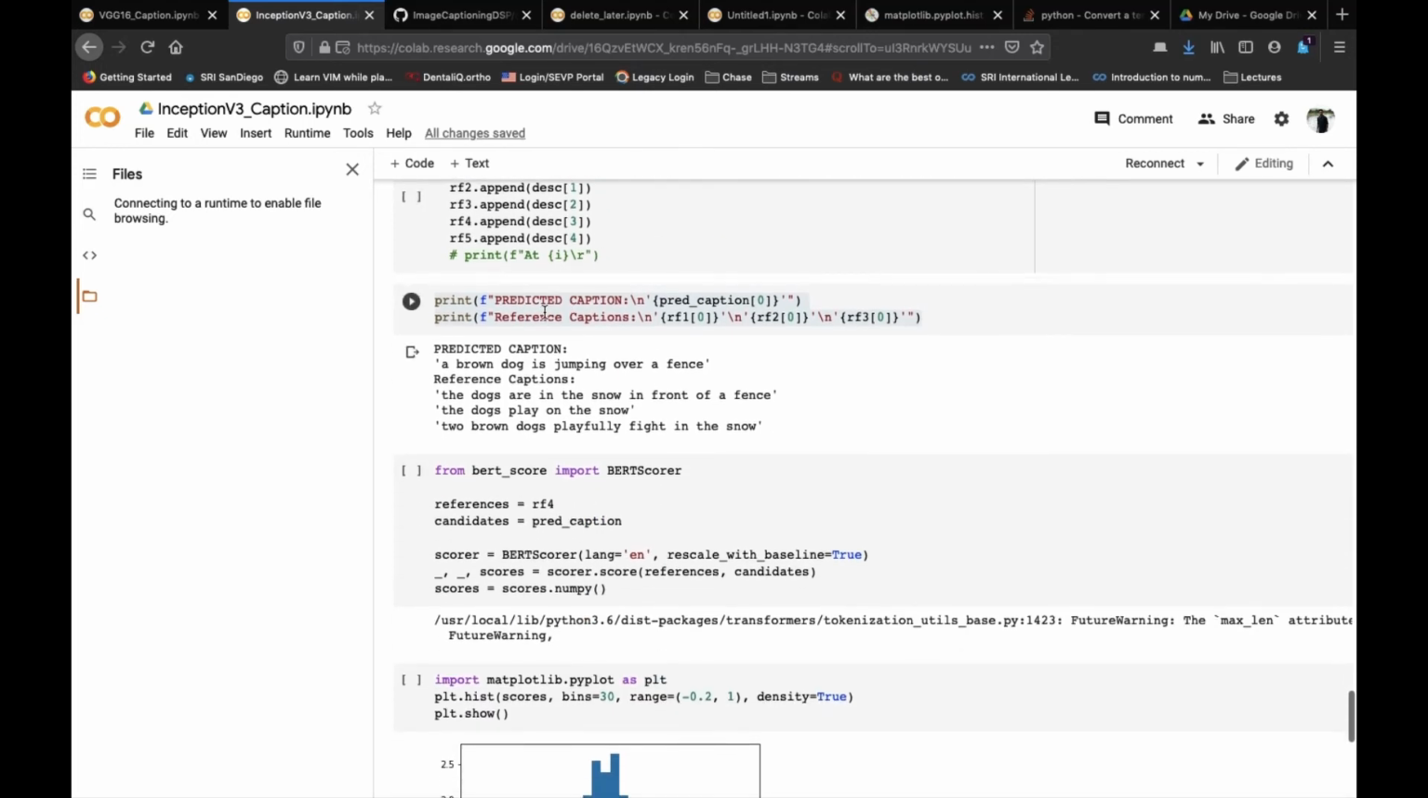We then print out the predicted caption and the reference captions. In this case, we've only printed out the first 3 reference captions, which is 3 captions for that particular image. And the predicted caption is that a brown dog is jumping over a fence, which you see is very close to what these 3 captions capture. And it's doing a very good job of that.